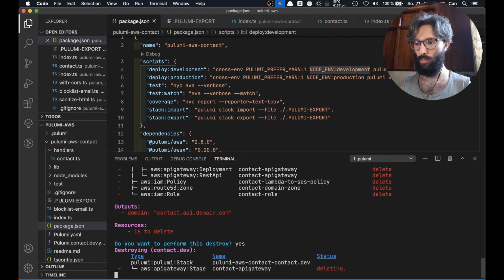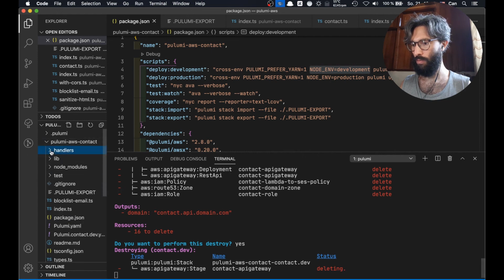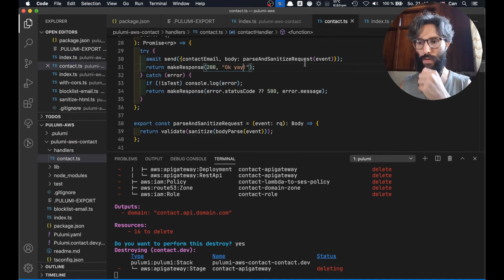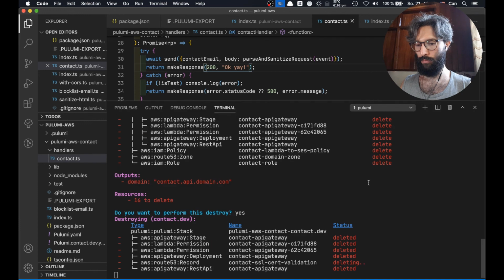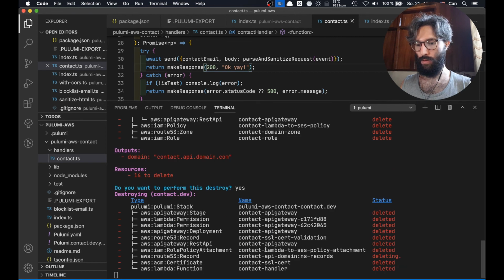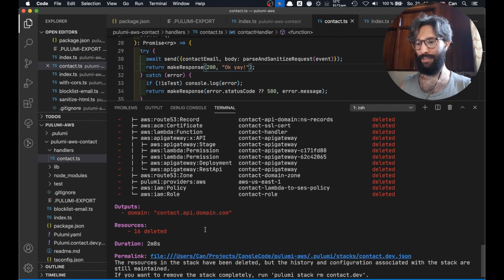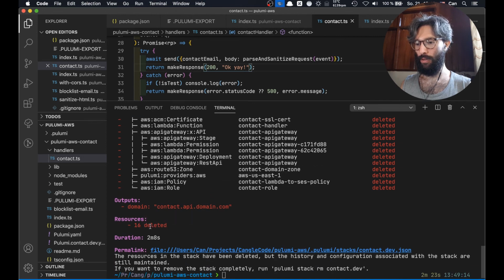And then we can undo our changes. Looks good so far. Deleting the DNS record for the certificate. Certificates seem to be always the slowest. Name servers. So this, because of all the red color, looks kind of like it errored, but it didn't. It tells us 16 resources deleted. Yeah, and that's actually it.